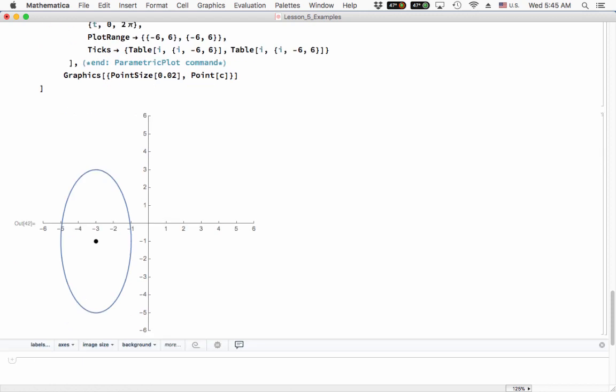In the next video, we're going to talk about vector valued equations that output into R3. See you there.